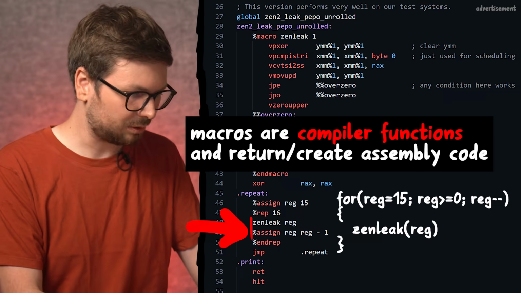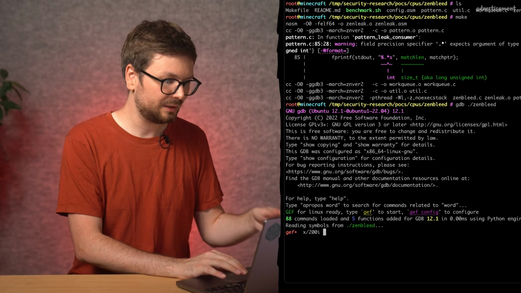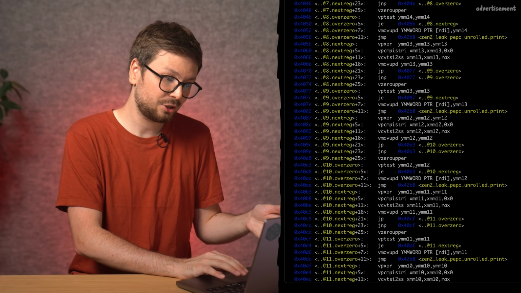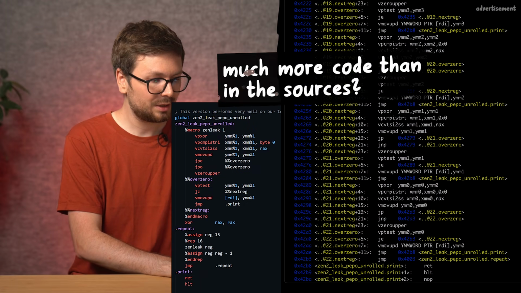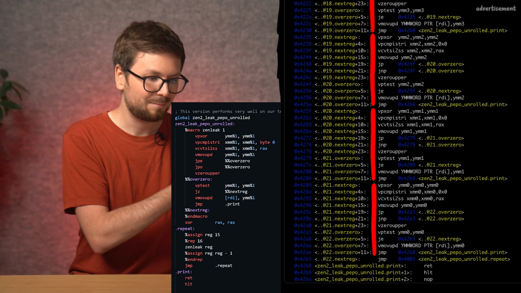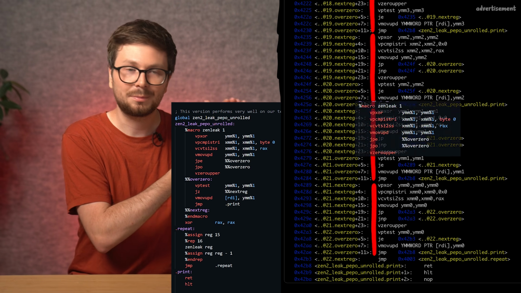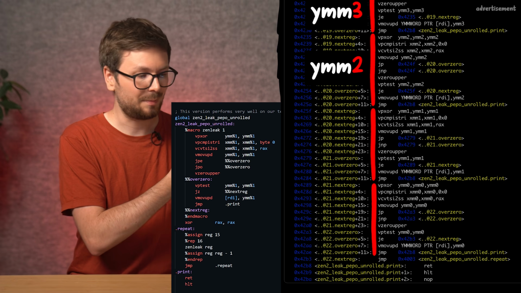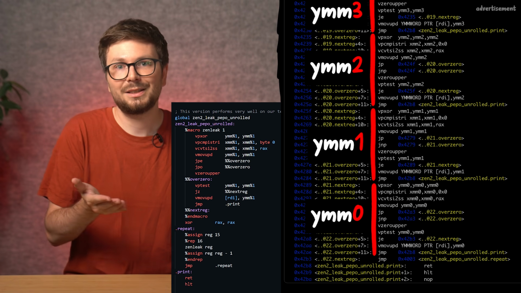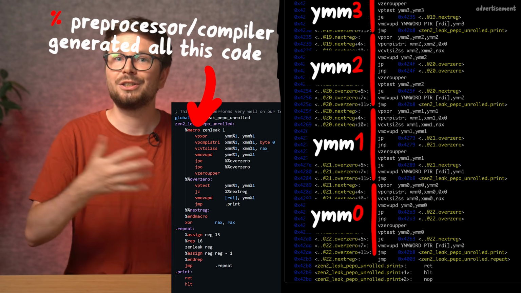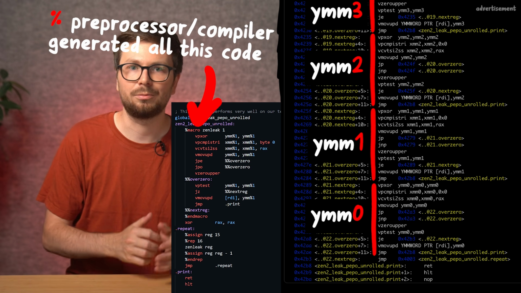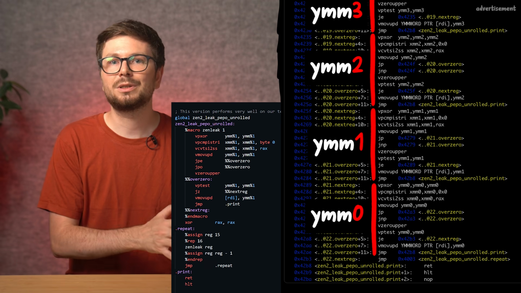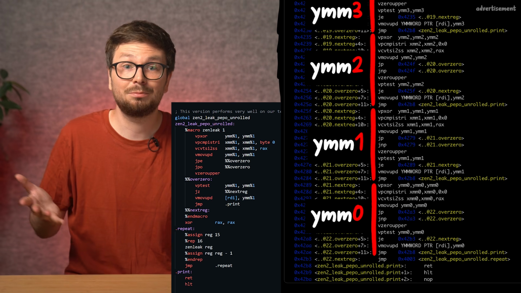Let me actually show you the result. I'm using GDB to quickly print the assembly code of this function, and this function is actually pretty long, much longer than we can see here. But you might notice these repeating blocks. They are made up of the instructions from the zenleak macro, just with decrementing YMM registers. And this is what the preprocessor directive did, generating a long list of instructions trying to exploit Zenbleed on different YMM registers. But of course, these blocks are basically the same. So let's just pick one of them and we can then take a closer look.